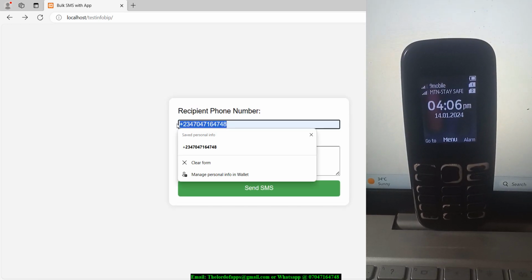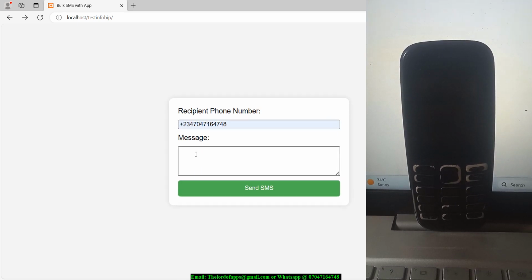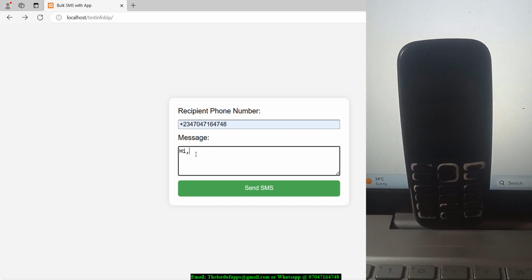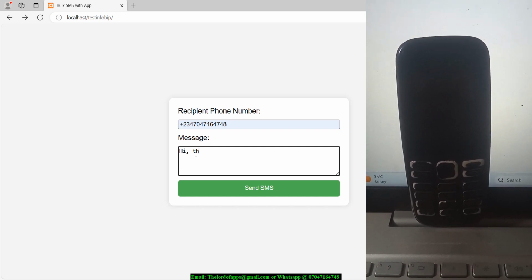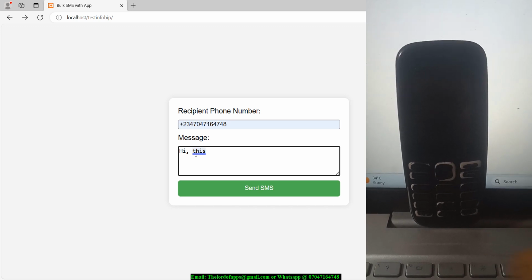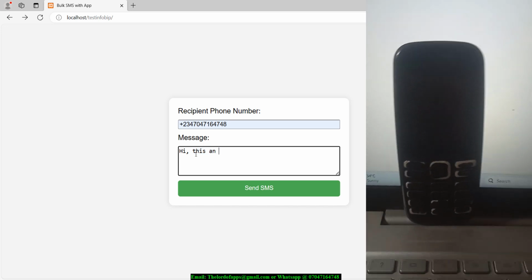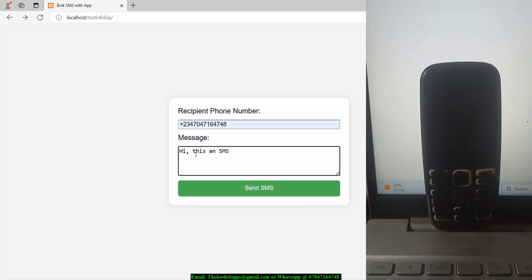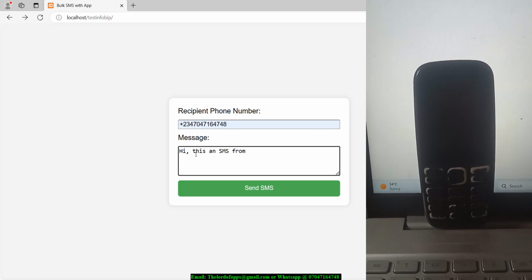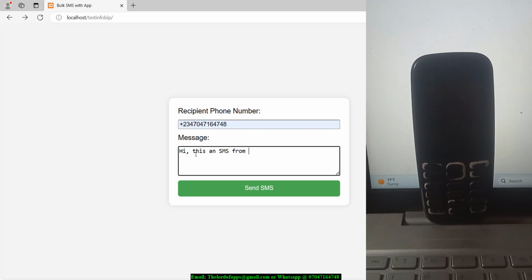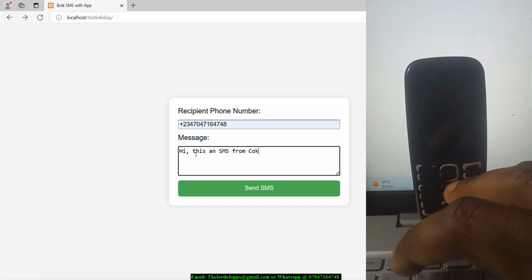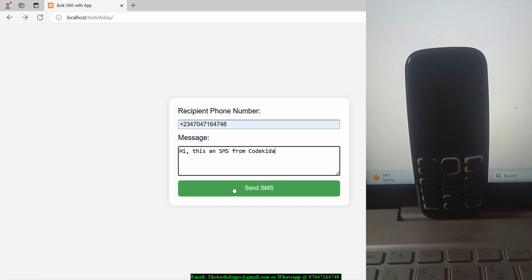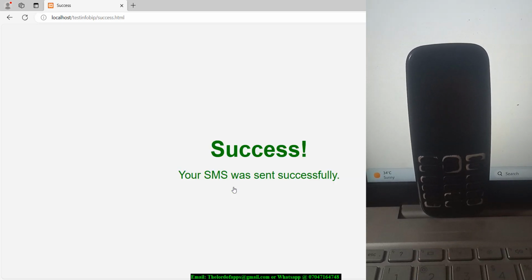The phone number that I have right here is actually located on the API that we're using. So in here, what I want to do right now is just enter a message. Let's just say something like, hi, this is an SMS from Code Kinder, like that. And then we'll go ahead and hit send.